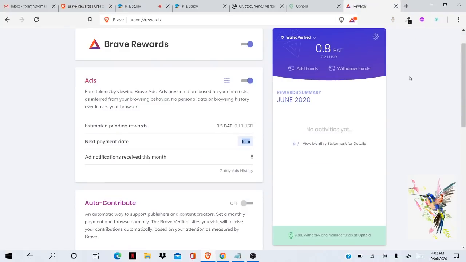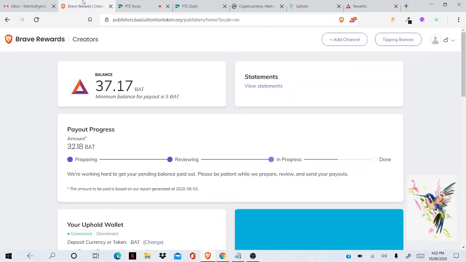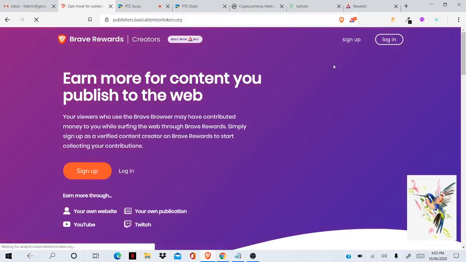Basically there are two types of Brave rewards. One is that you use Brave and earn rewards by watching ads, and this is usually automatic, like every 6th of every month they will pay it into your Brave account. And there is another reward, the Brave reward for creators, that is if you ask people to install the browser using your link.